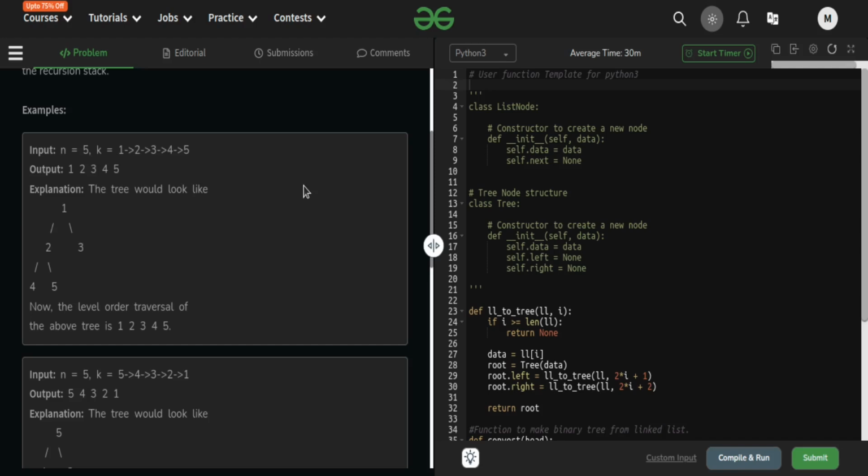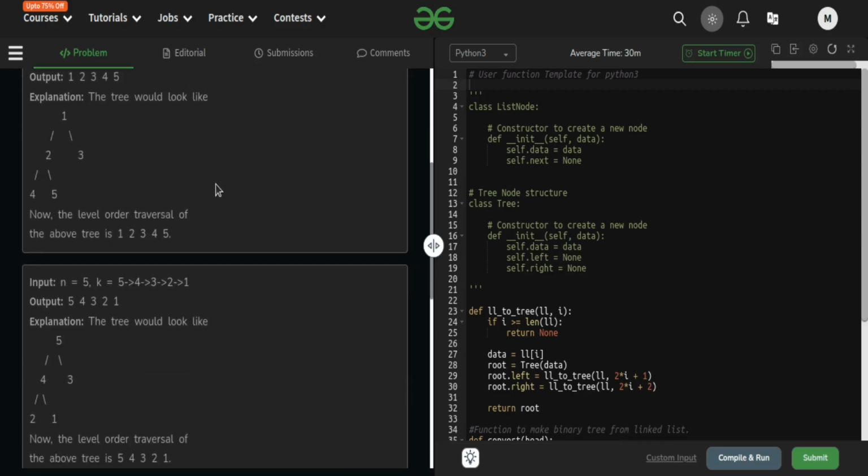So what we need to do is, a linked list is given to us. Let us say this is the linked list which is given to us. We need to construct a binary tree from this linked list. So that's the problem statement, folks. Now let us discuss the solution of this problem.